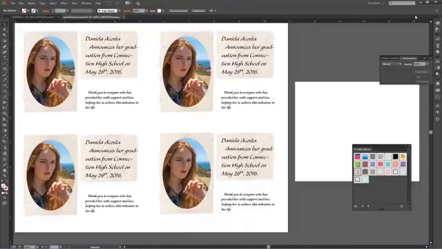All right, here's what I just made to show you how to do an invitation, just a simple invitation. Yours don't have to look like that, but I will show you how to make this. The purpose of doing four on one page: this is an 11 by 8.5 sheet of paper that I've created.